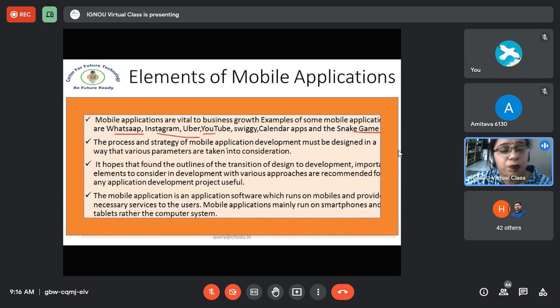So the process and the strategy of mobile application development must be designed in a way that various parameters are taken into consideration. So wo kaun kaun se parameters hain jisko mujhe apne mind mein rakhna padega taki main ek achhe successful mobile application develop kar sakun, that we are going to discuss. It hopes to outline the transition from design to development and the important elements to consider.